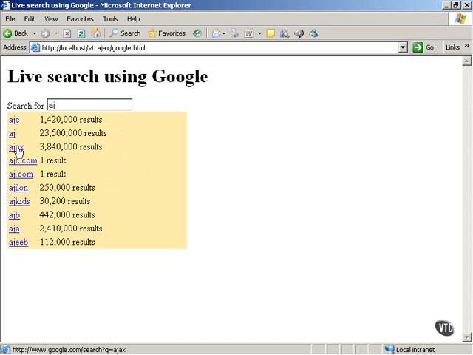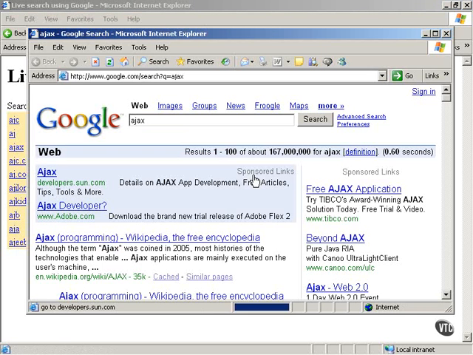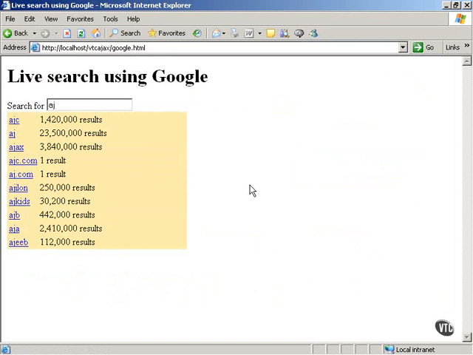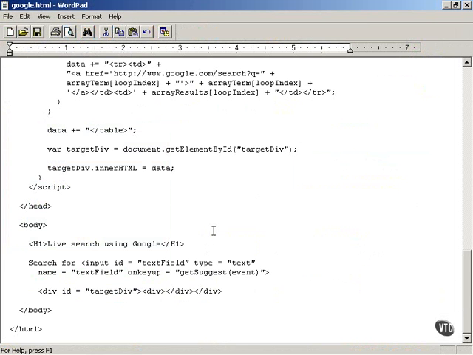For example, there's Ajax. You click this hyperlink, you'll be taken to the Google page, as you see here, and there are the entries for Ajax. So as you see, it's a very nice little application. It uses Google Suggest behind the scenes, connecting to Google Suggest via Ajax. We're going to take a look at how that works now in the code.